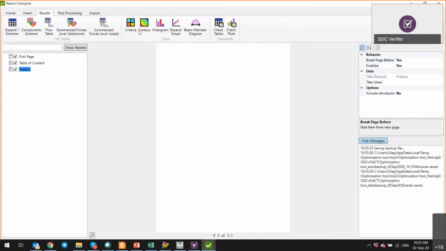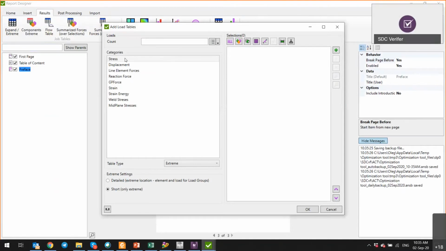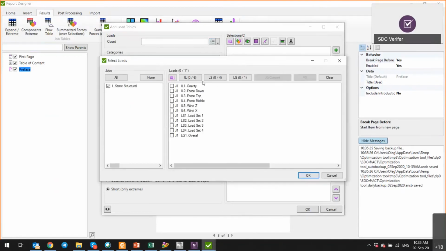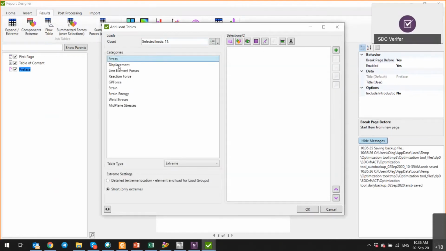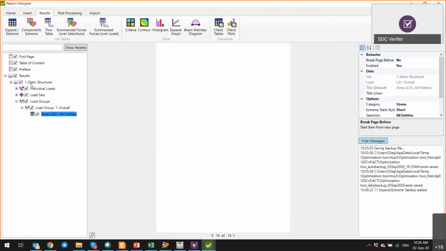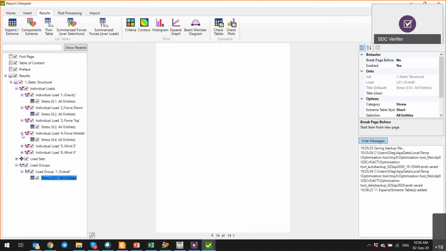And then if we go to results and we want to prepare, let's say, a stress table, here we select the loads we would like to have. I want to show a complete detailed report to my customer, so I select all the loads, all the load combinations and load groups. So we have 11 selected loads. I want to make it a stress table, extreme, just to show the maximum stresses, and short to keep it short and readable. I select all entities over here and press add, and then the job is created, and for each load, the stress table is created.